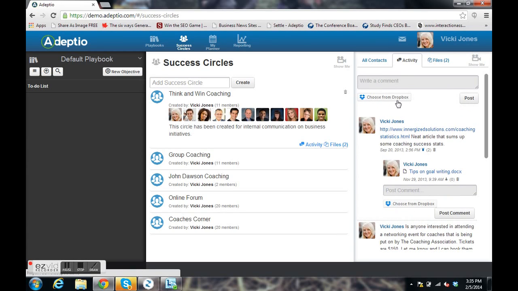As you can see here, we are also fully integrated with Dropbox. So this will allow you to easily pass files back and forth from within these success circles and also throughout other features of the application. And those files can be anything from a PDF to an Excel spreadsheet to a PowerPoint presentation or a video or audio file.